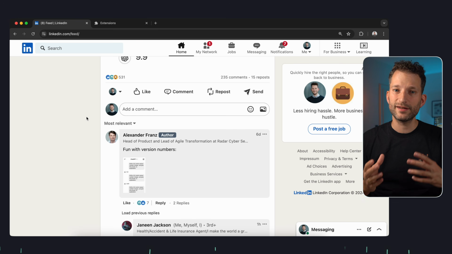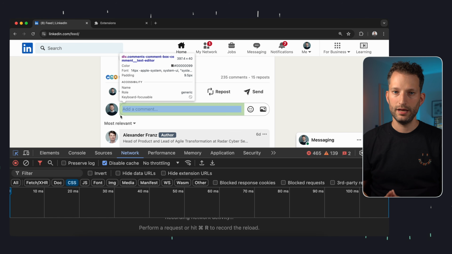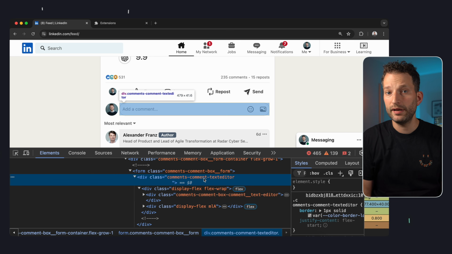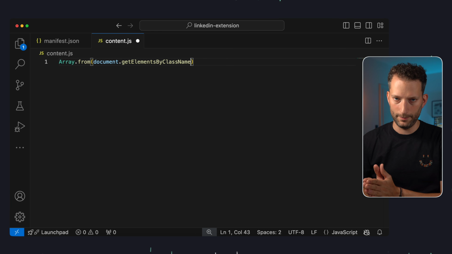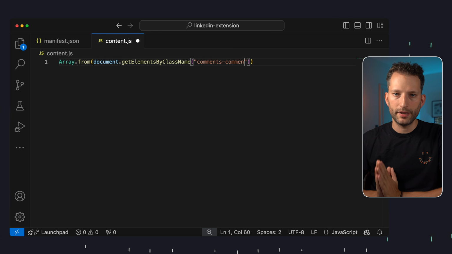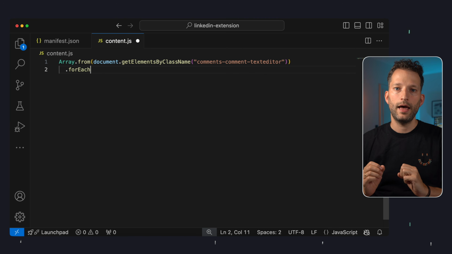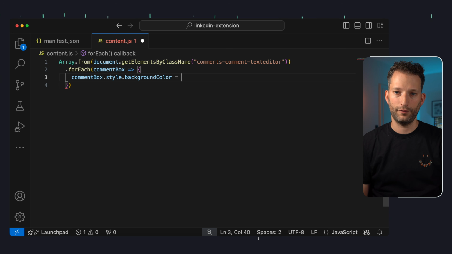We now write the proper code in our content.js file. We want to insert a button in the comment boxes. At first you will think that you could simply access all comment boxes with document.getElementsByClassName. They have the class comments-comment-texteditor, and then we simply change the background color in the first step. However, this doesn't quite work.